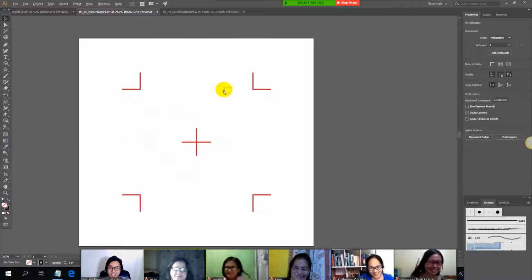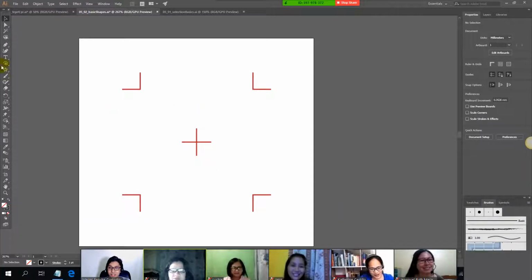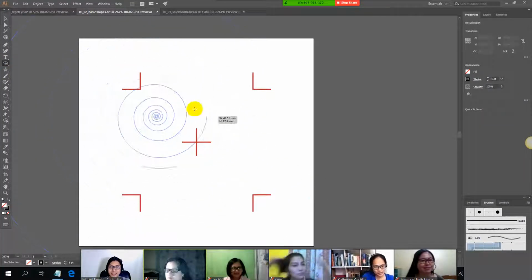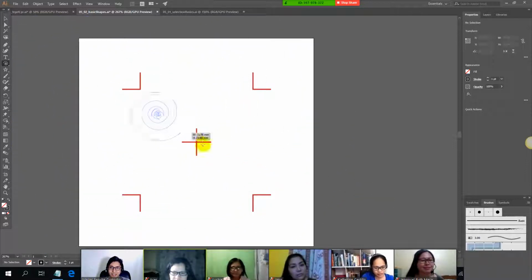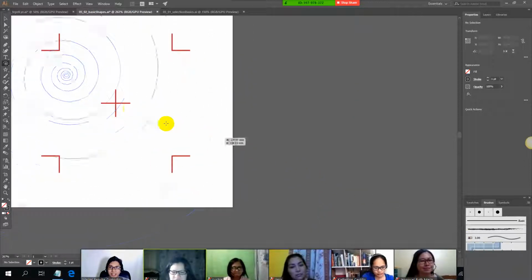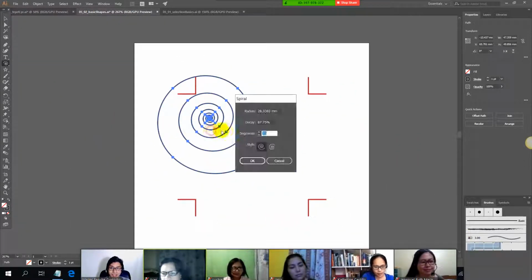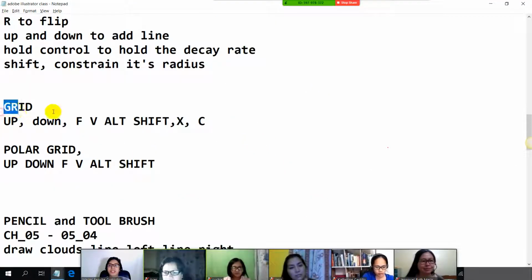Okay, so let's proceed. Shift constrains its radius. So if I use spiral again and push Shift, it won't change anymore. It just makes it bigger or smaller. Okay? You see that? Do you understand? Guys? Make sure you understand, okay? Okay. Very good.